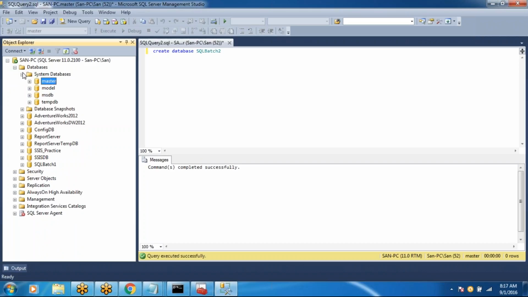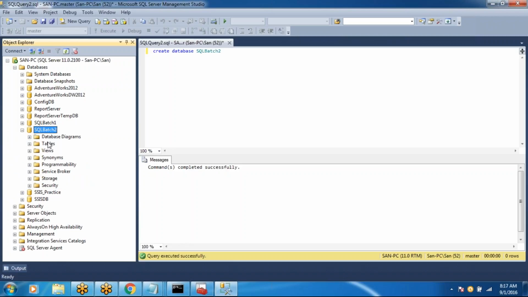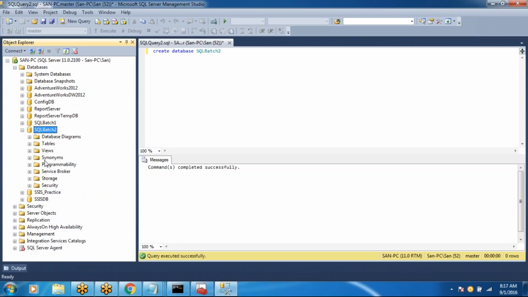Now you are not seeing SQL batch 2, right? Now click on databases, click on refresh. Now you would be seeing SQL batch 2 over here, correct? Yes. Okay, under this are the system-defined objects. Again, these are copied from your model database, and they would be applied to your database also.